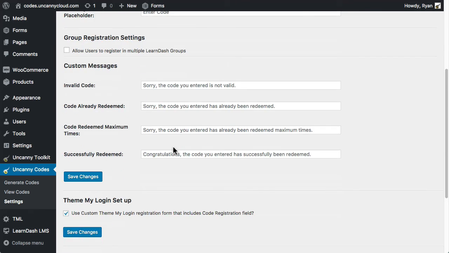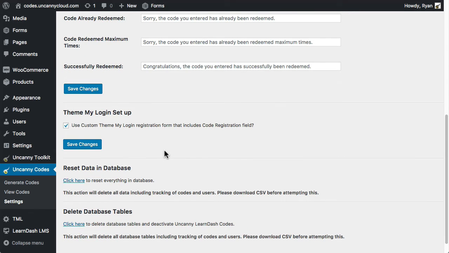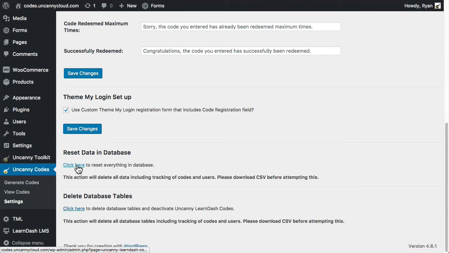So those are some of the settings available there, and then if you're using Theme My Login, then what we have to do here is a slight override that just changes the registration page so that it includes the group. Now, further down here, there are some controls for resetting things if required, just to clean things up if you're doing a lot with code testing initially and want to clear out some of that data very quickly.